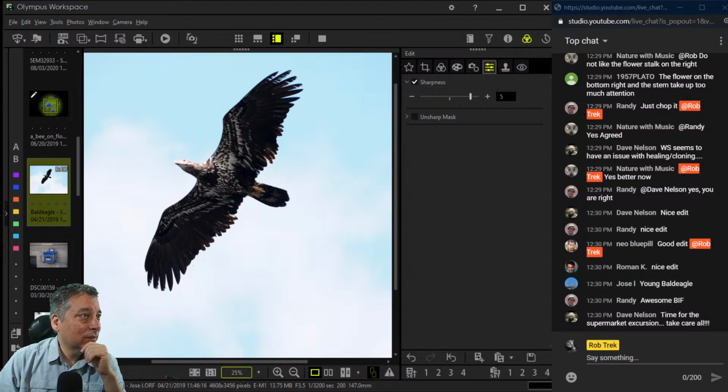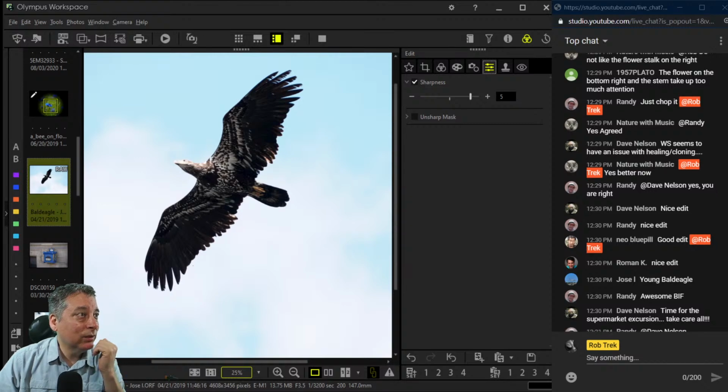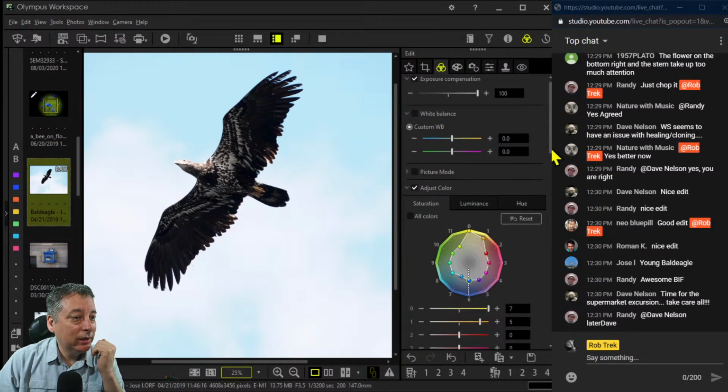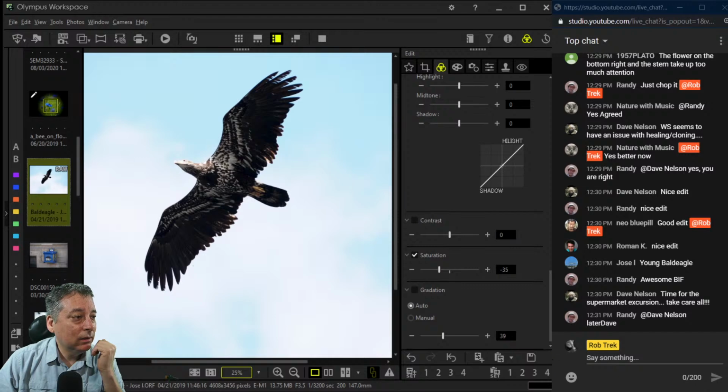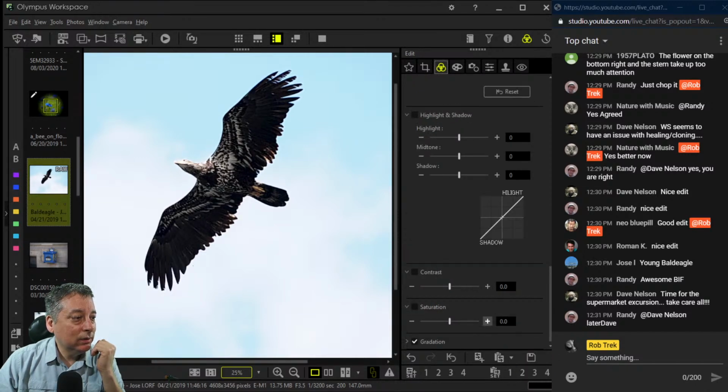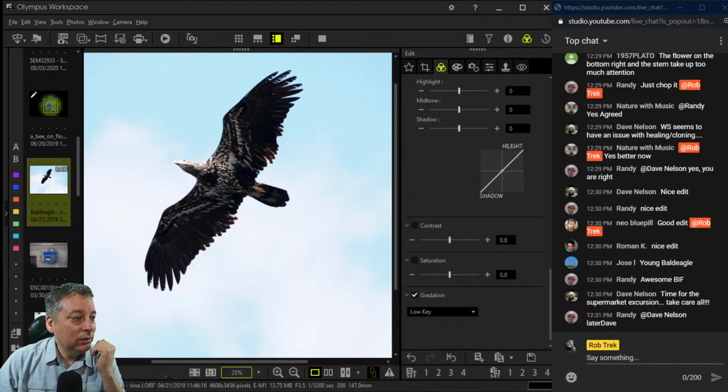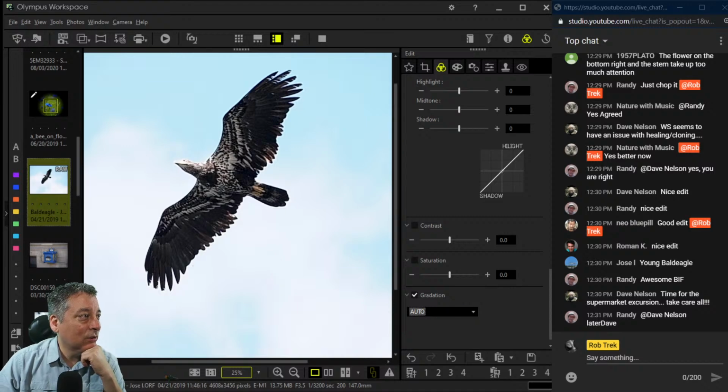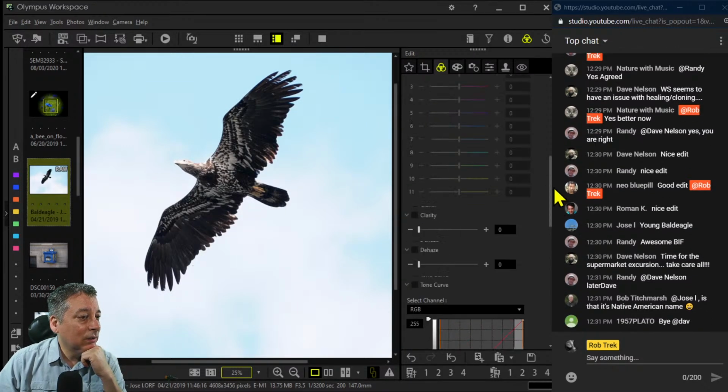Okay, so let's, yeah, birds are a pain. So let's see if I can put some gradation back in. Oops. Where did gradation go? Auto. You had it on low key gradation. That's why the feathers are all gone.